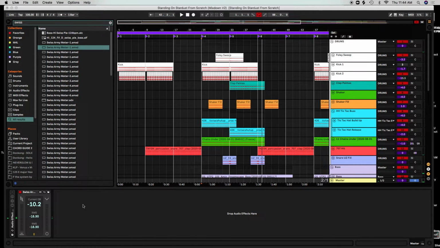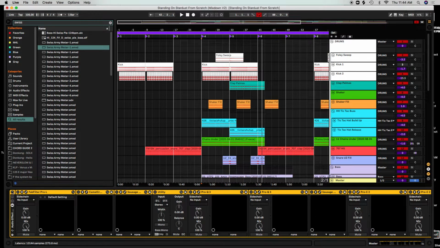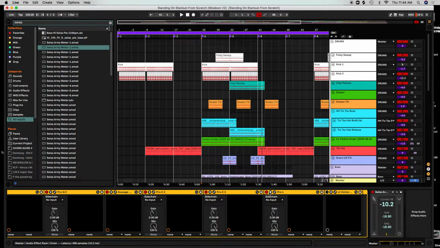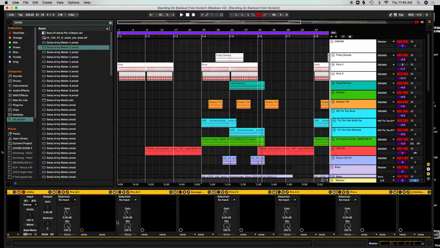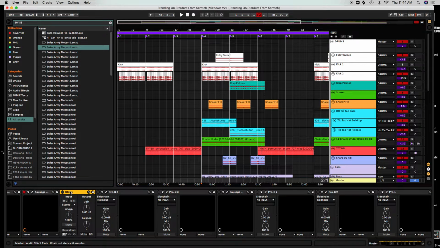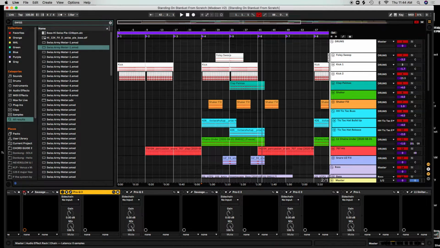But overall, we're just going to go through this master chain real quick. So I turned it on. I'm going to turn everything off one by one. The L1 and the Pro-L at the end are doing a lot. These Pro-Cs, I like to do, this track, I was really going for a serial compression kind of sound. And this utility's not doing anything, so I'm just going to delete it.